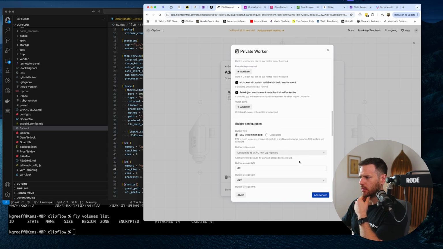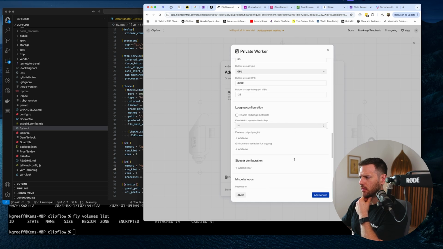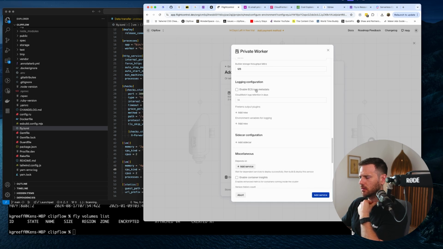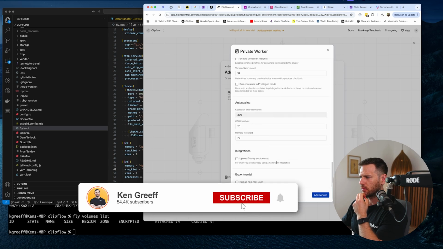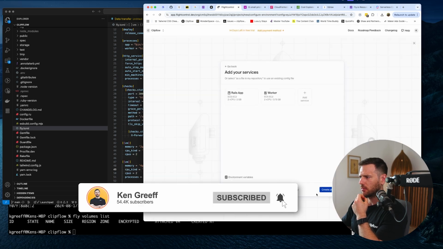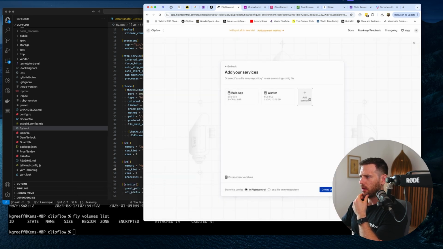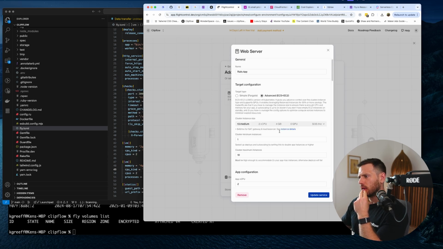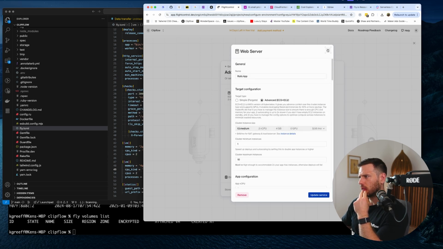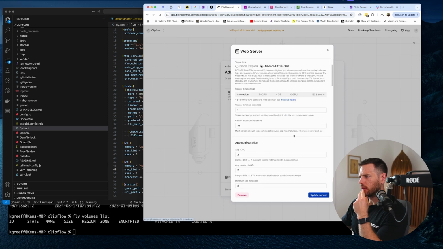Watch paths, EC2, logging. All right. So we got that. And these guys use 2 vCPU. And they use 2 gig.